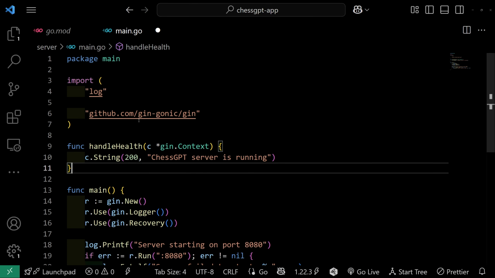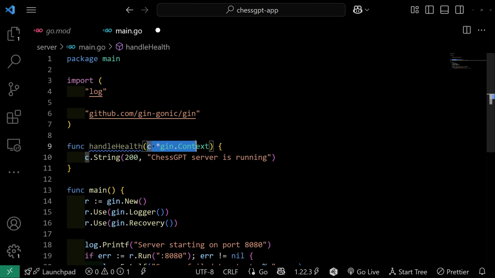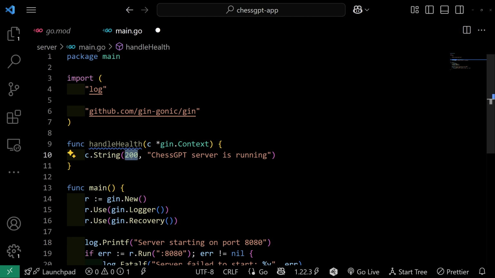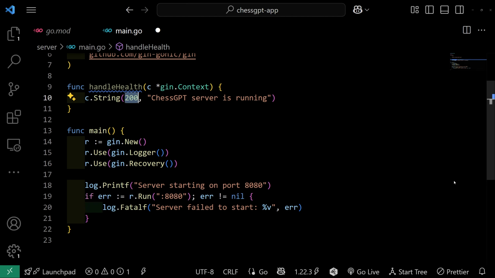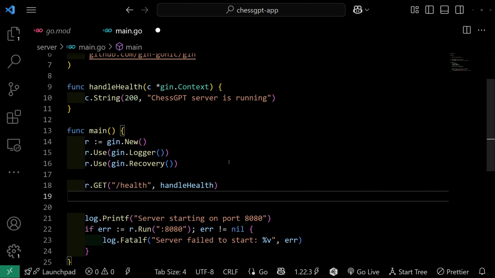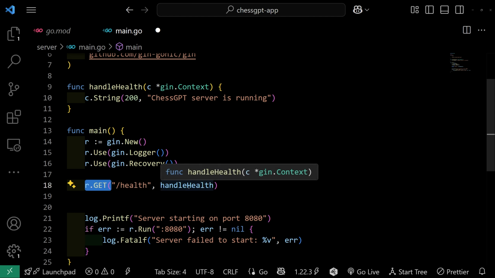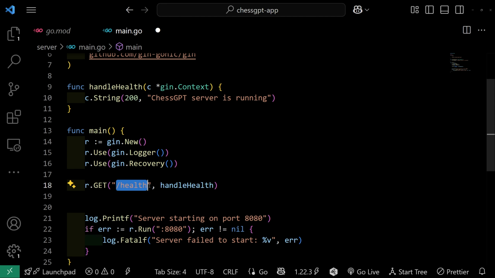I'll next add a simple health check endpoint. It'll accept the Gin context, and it'll respond with a string, ChessGPT server's running, as well as the code 200, which means everything is going okay. To use this handler, right underneath where I define my router, I'll just say r.GET /health, handleHealth, and this will pass our route handler to this /health endpoint.